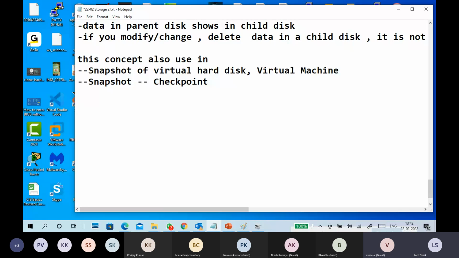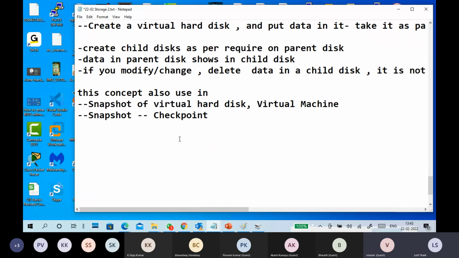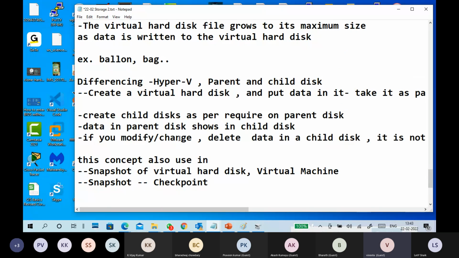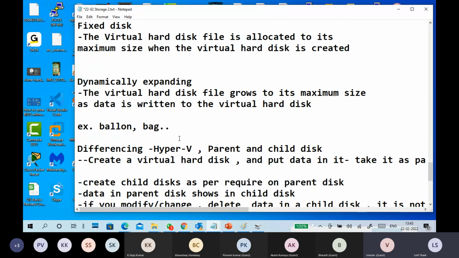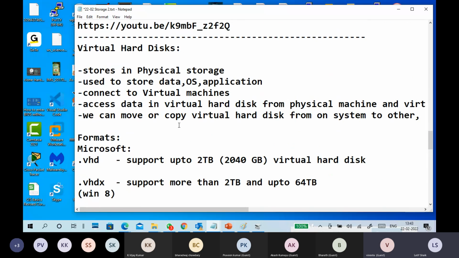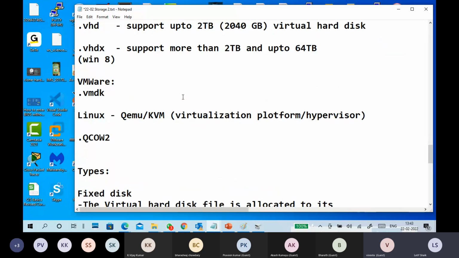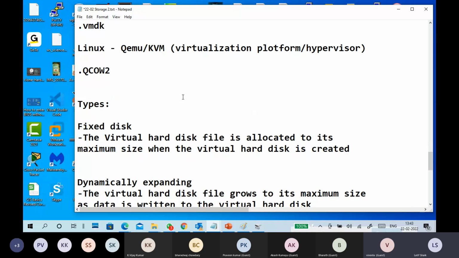What is the last one in a virtual hard disk? What I'm doing is dynamically expanding, differencing disk, child disk, snapshot of the disk. That's it. I think this is the main important part, guys. The very important one is what a virtual hard disk is. A virtual hard disk is stored in physical storage, and there are different formats: vhdx, vmdk, qcow or qcow2.